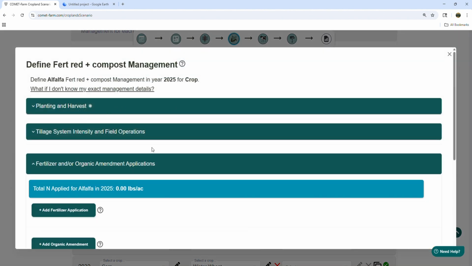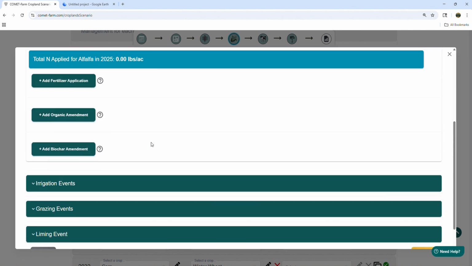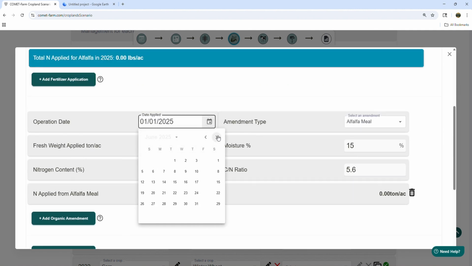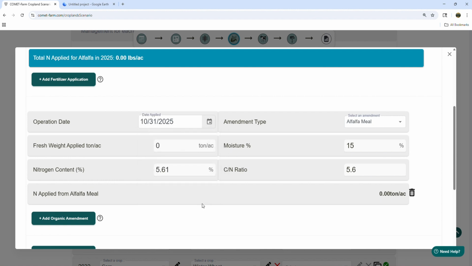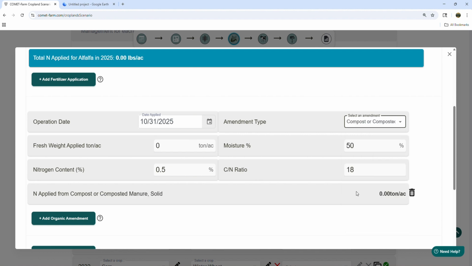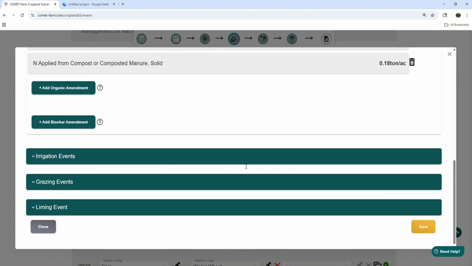So in this case, we go down to fertilizer again. We don't have any fertilizer applied to our alfalfa, so all we're doing is hitting Add Organic Amendment. I want to select the date that it's being applied, so we're going to go to the end of October. Again, I want to do 35 tons per acre of compost, so I'm going to select that. The other values are going to be defaulted for me. And then I'll scroll down and hit save.